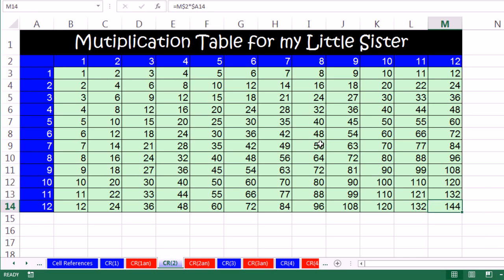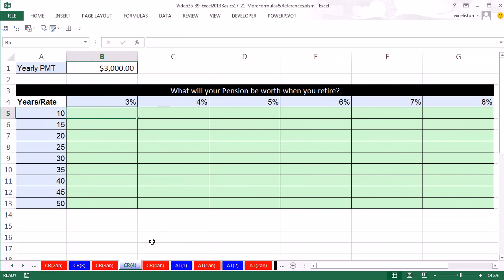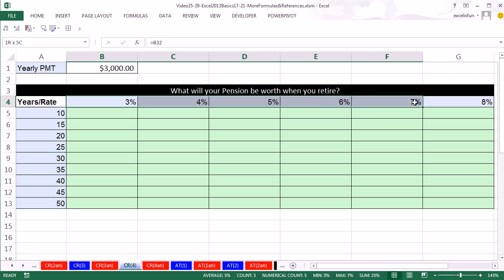All right, we have one last example for this video, and the next video we'll have a few more mixed cell reference examples. I'm going to go to CR4. Now, in this example here, we're going to do a bit of finance, but this class really isn't about finance, but we want to see here that there are some business or finance or accounting examples where you actually have variables or formula inputs as column headers.